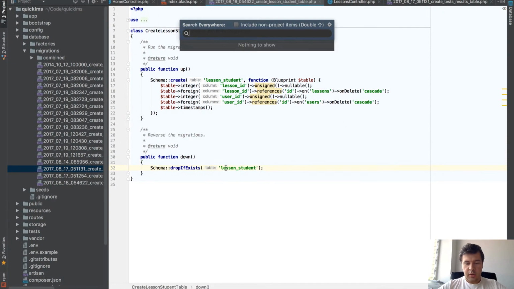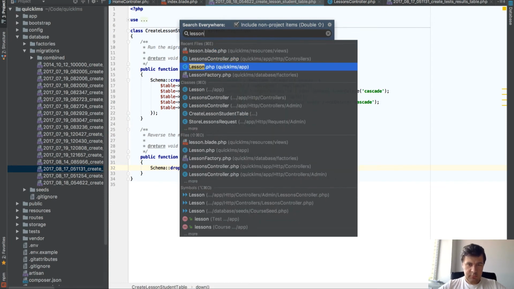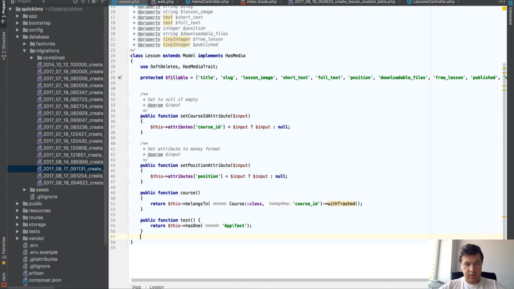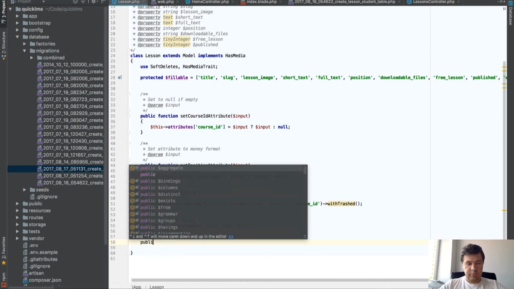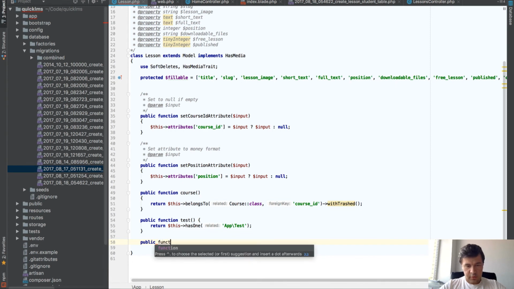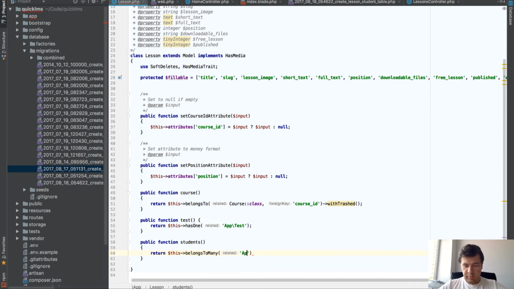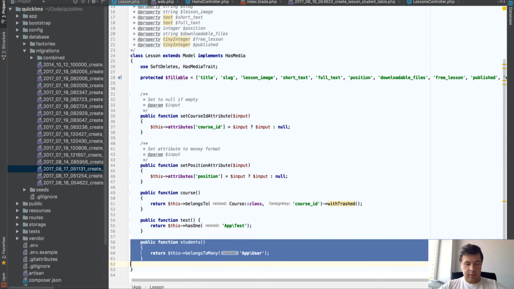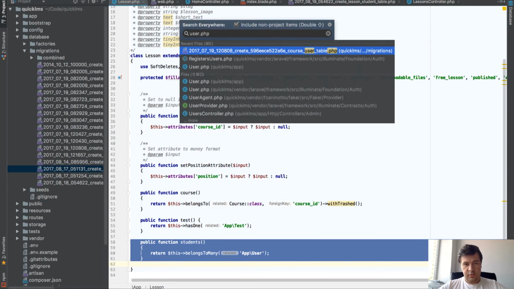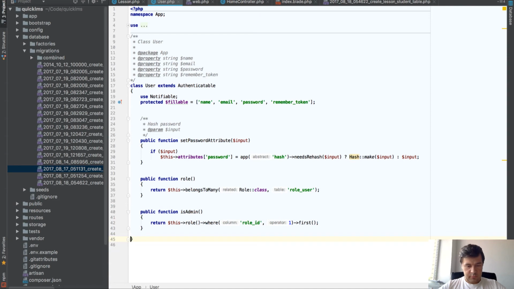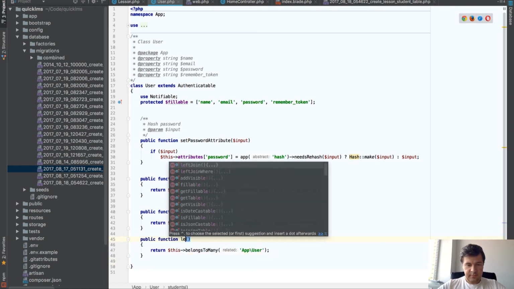Okay, all good. And now in lesson, we go and add a belongs to many relationship. So public function lesson students, and return this belongs to many App User. Yeah, this, and then the same goes with user here. We will have lessons.